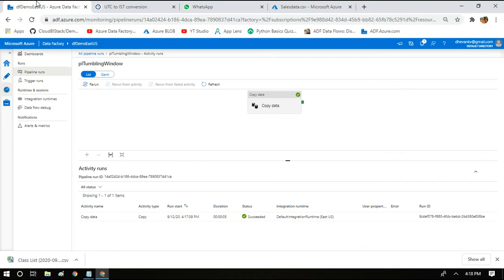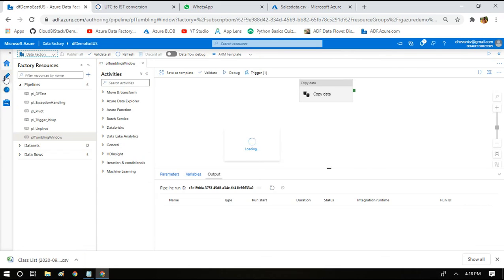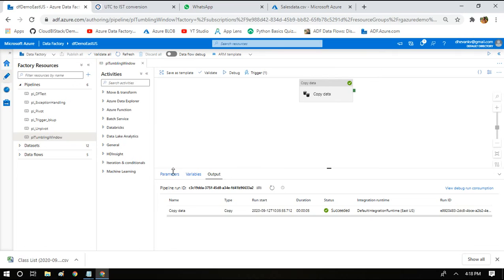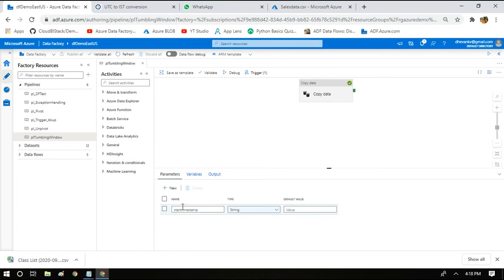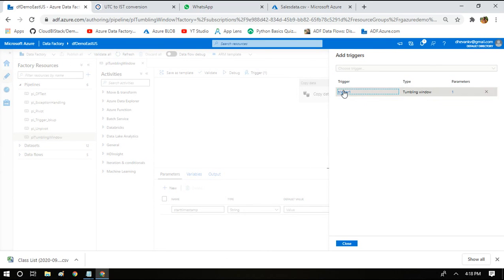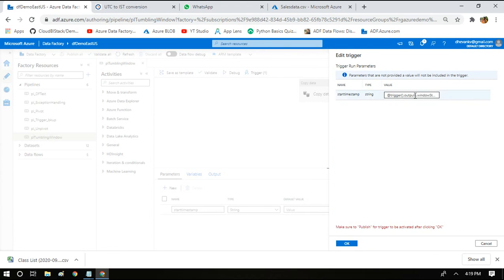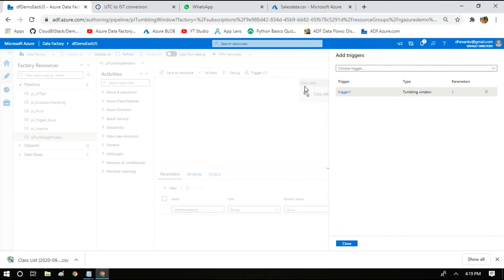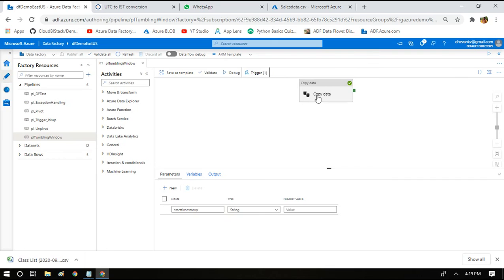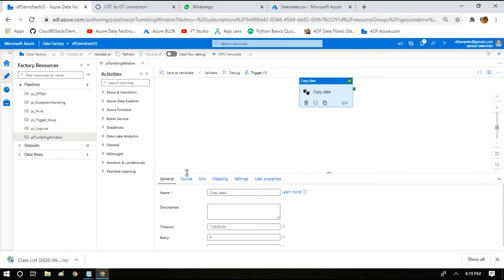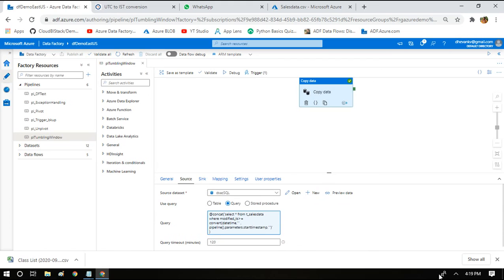So this is how we implement the tumbling window trigger. What we did is we had a parameter in the pipeline which captured the window start time from the trigger and passed it on to the SQL query. The tumbling window trigger executes every 5 minutes. It passes the window start timestamp to the start timestamp parameter, and then we used that particular start time in the select query that is used to query our table. See here. So this is how we implement it.